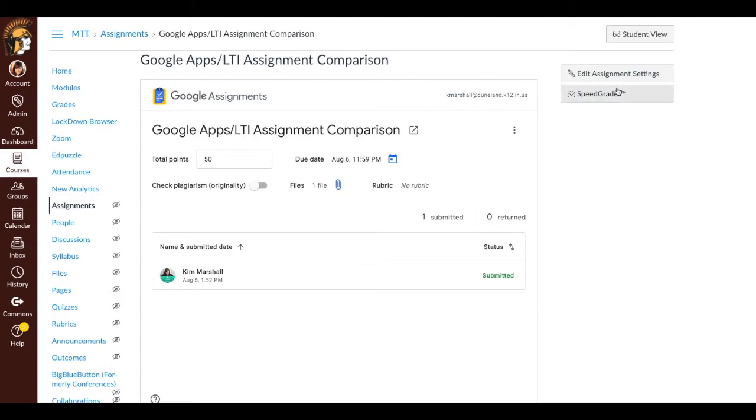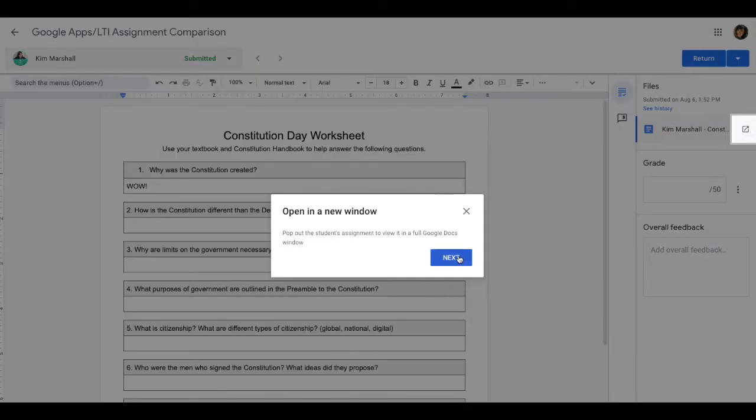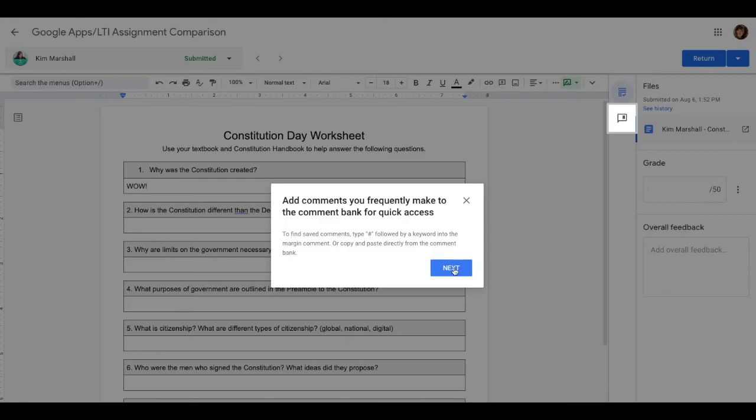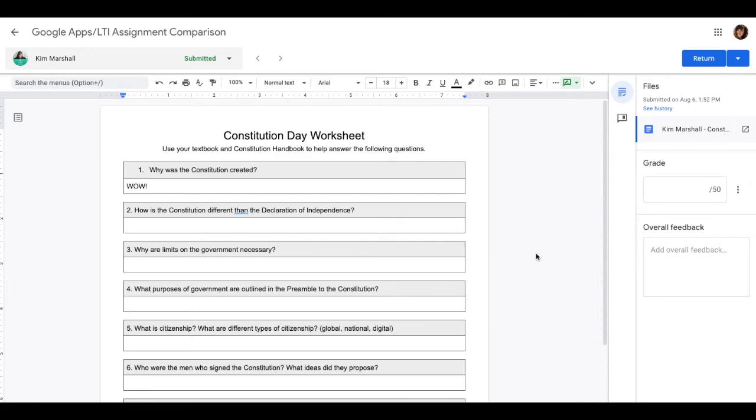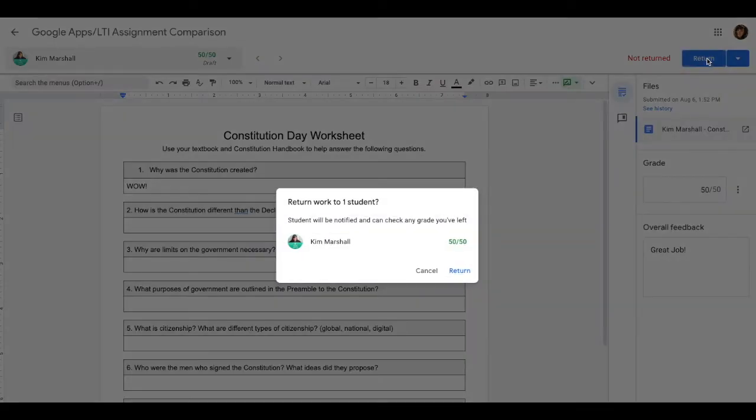Currently, SpeedGrader is not available for Google assignments, but it is coming. If I would like to grade this, I just have to click on the submission. And Google Assignments actually has their own form of SpeedGrader. So I can make comments, I can write on this, and then I can ultimately grade it and provide feedback. And once I do, I can click return.